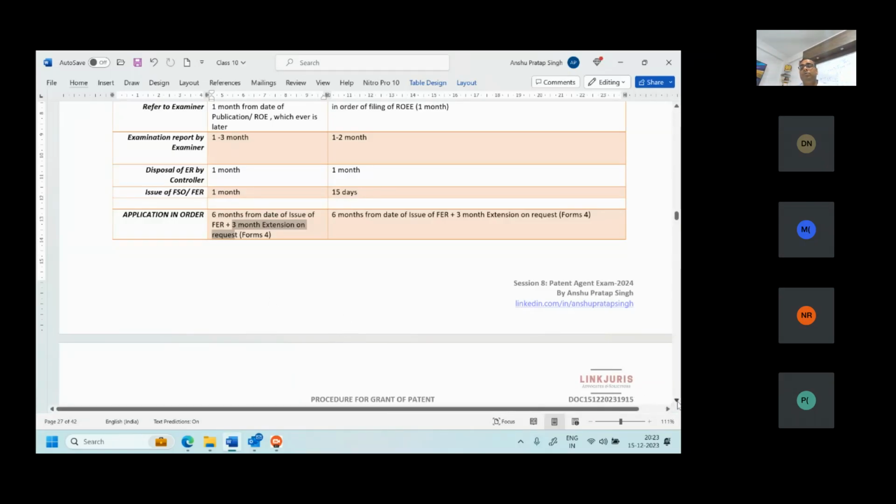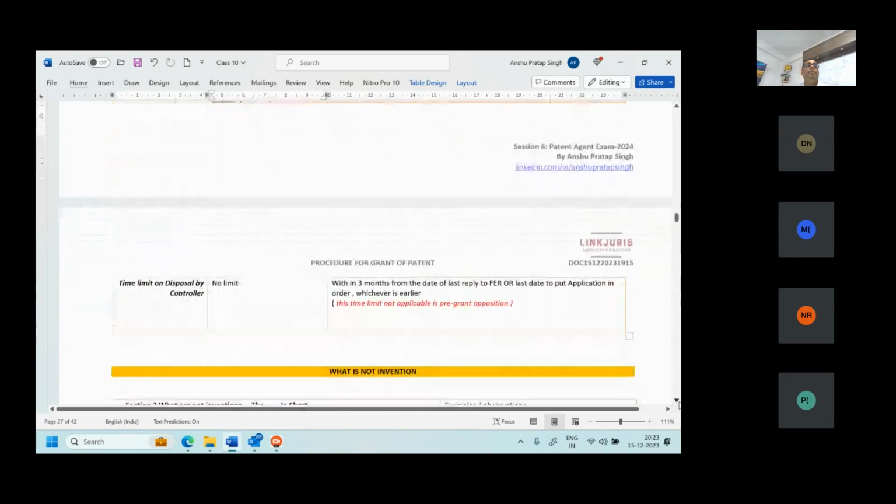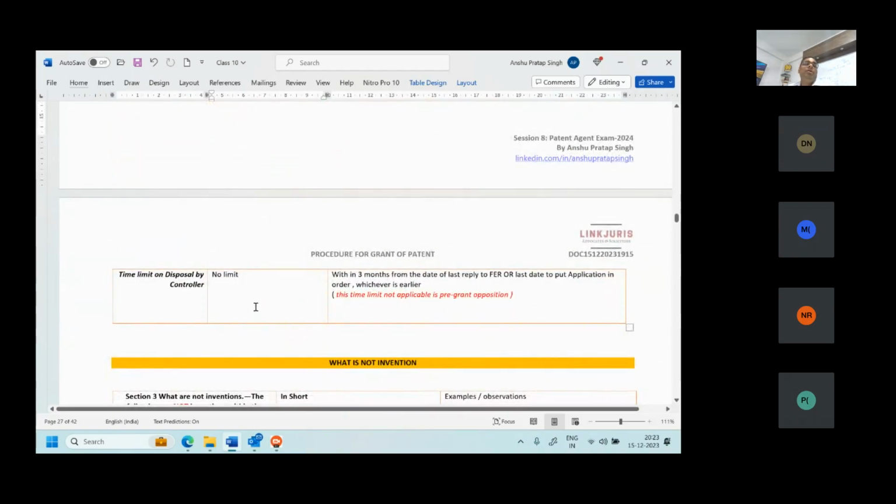Now, the rest. Time limit on disposal by controller, no limit. However, the controller has to take a decision, once you have given an objection, whether you have put the application in order or not, within 6 months. The controller is not bound to give you an order immediately.